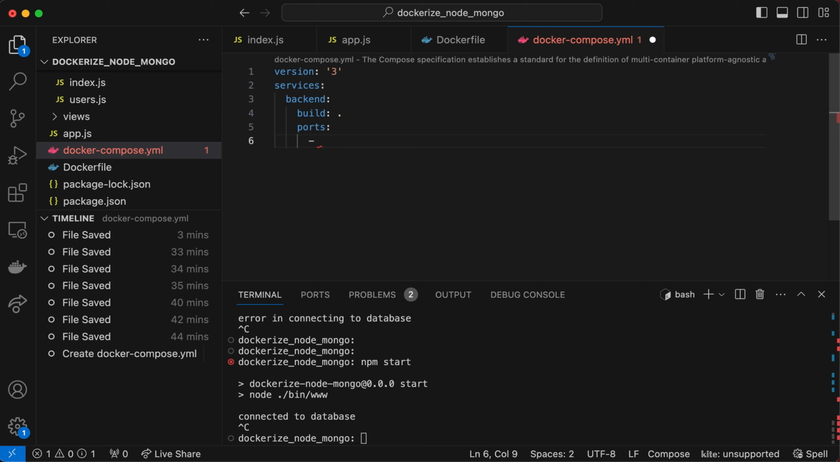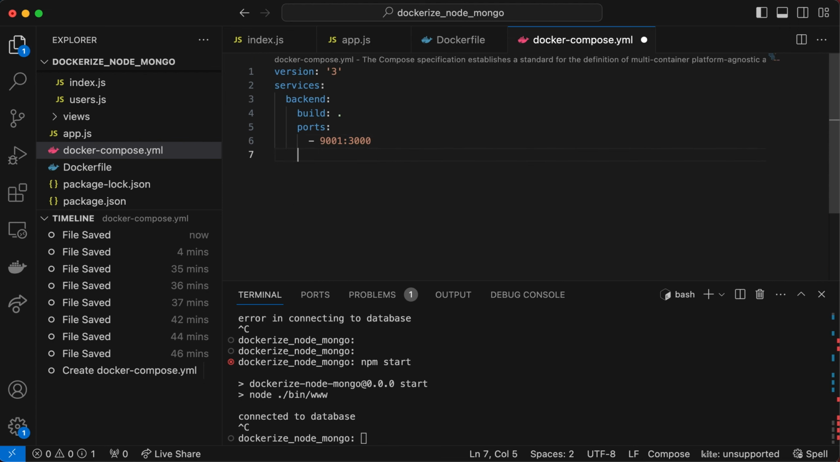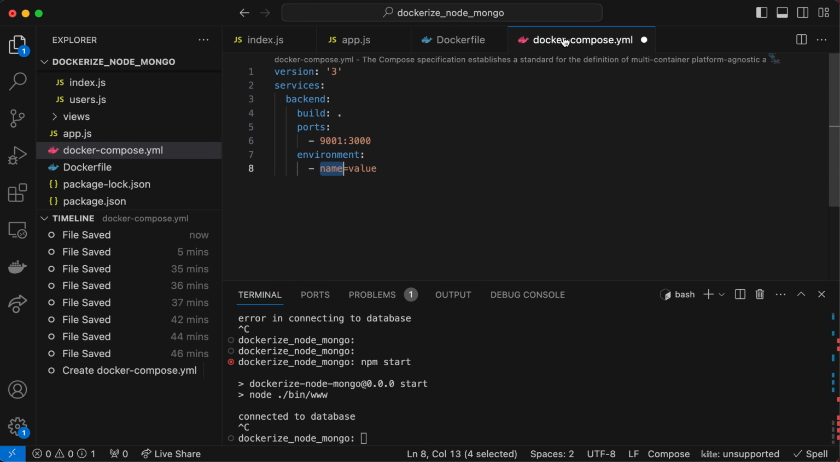Ports that you want to map: 9001 to our 3000, and 3000 comes from our Docker file and this environment variable, because our image exposes its 3000 port to outside. And environments, we like to name it same as this. I say then leave the value to determine it later on.